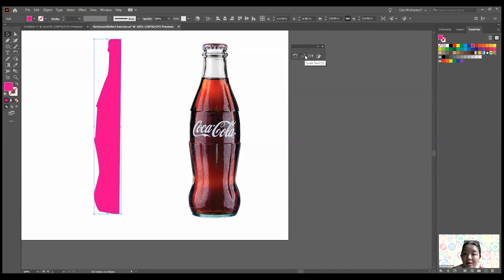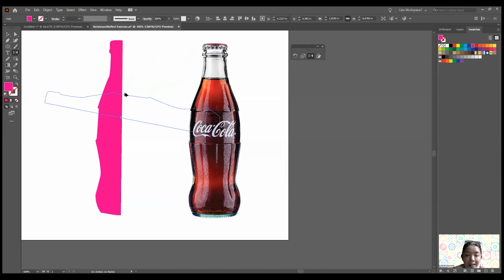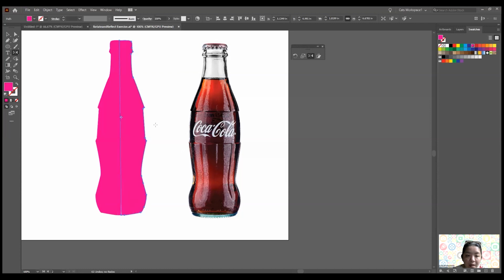Now we'll use the reflect tool. Okay, so while I have this half bottle selected, click on the reflect tool. I'll click first to create that reference point, somewhere here. Hold down Alt, click drag. All right, and there you go. Now I'll just move it a bit to the left using my arrow keys. All right, and that's what you get.